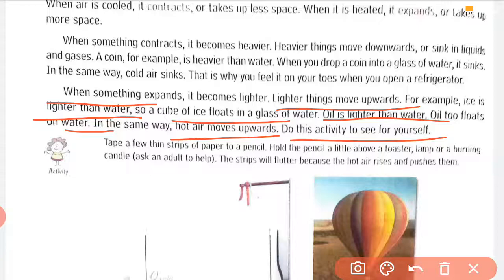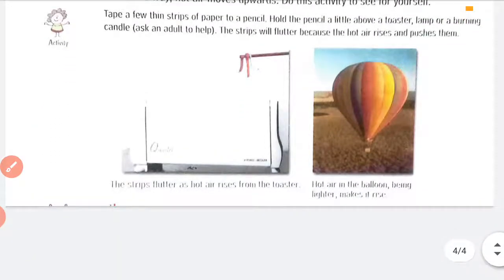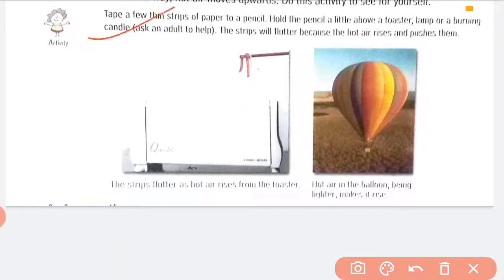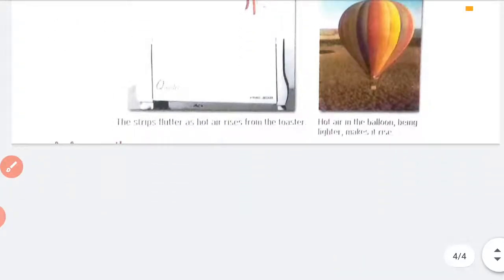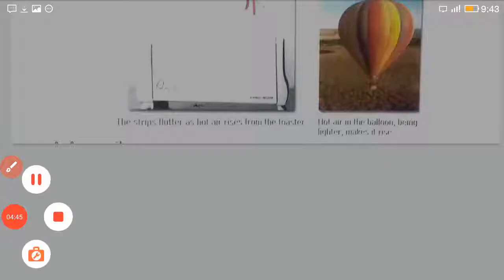Do this activity to see yourself. Tape a few thin strips of paper to a pencil. Hold the pencil a little above a toaster, lamp, or burning candle. The strips will flutter because the hot air rises and pushes them. So, this is the reading of the chapter.